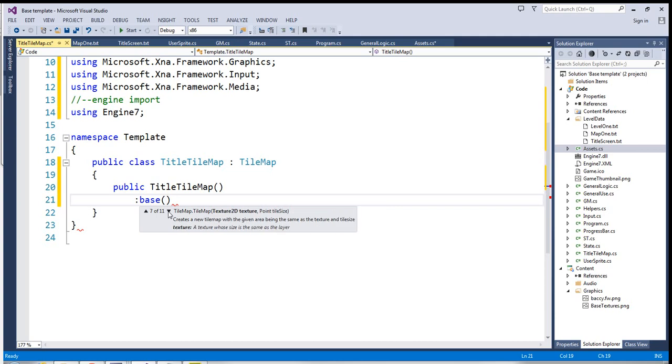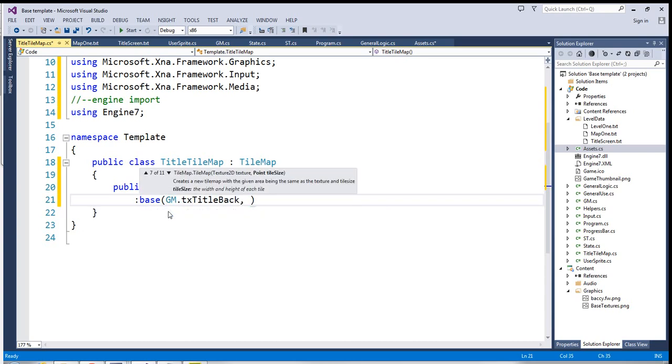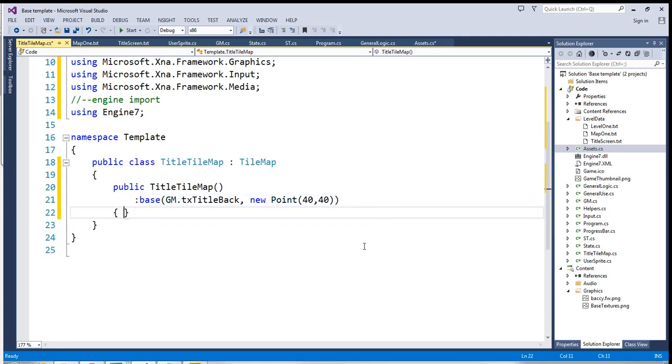The texture I want is gm.tx title back, and I want to set the tile size. I said 40 by 40 will go into this, so I'm going to say new point 40 by 40. Make sure you've got all the brackets at the end. What that does is, when we create our tile map, it runs the tile map underneath and sets up some stuff. It says I want to make a tile map the same size as that texture, and I want to split all the tiles into 40 by 40. But you can have whatever size you want.